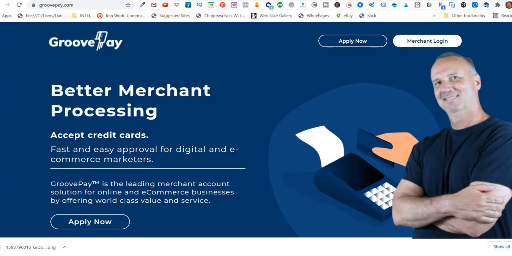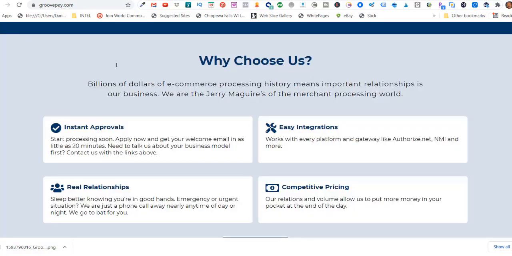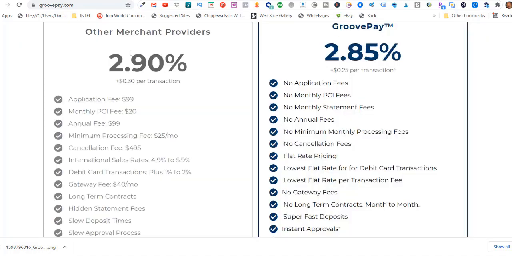And in this video, I'm going to show you how to apply for what I feel is the best merchant credit card processing service for online businesses, and that is GroovePay. Now here's why I'm recommending GroovePay. You get instant approvals, easy integrations, real relationships, and competitive pricing. So when you compare GroovePay with other merchant providers, you can definitely see the difference here in the benefits.